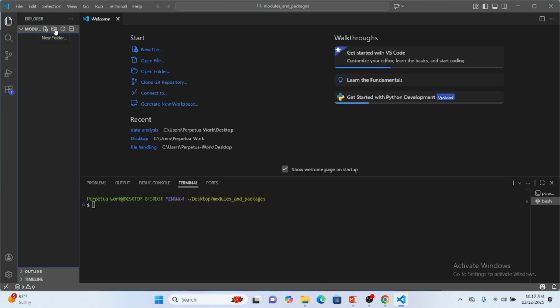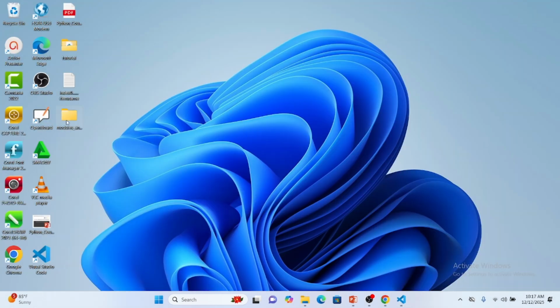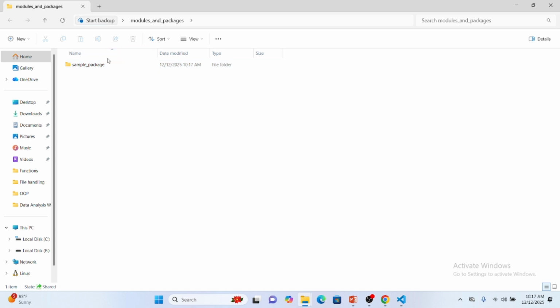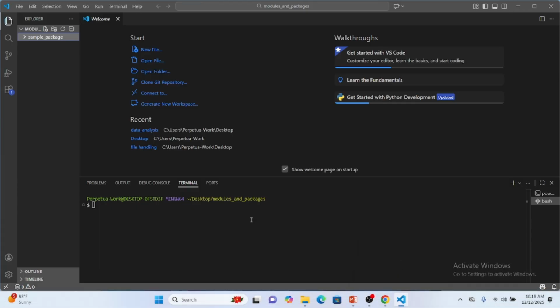So next, I'm going to create a folder, and I'm going to call it sample package. I'm going to type it in here, sample underscore package. Now this is a folder, and if you come to desktop and come inside this modules and packages, you are going to see that I have sample package here. So back to our VS Code, this is a package.